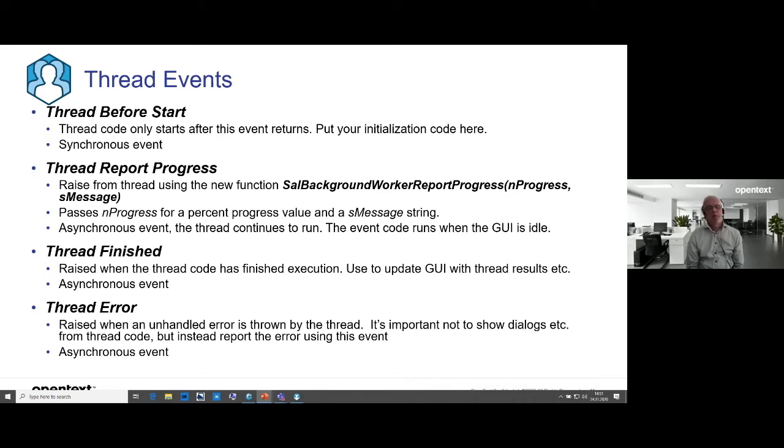That means the thread is running, but maybe the front end cannot show the information because the main event is busy. But it's inside the queue. It's not lost, it's really inside the queue. And after a while, if the user interface is idle, then the information is displayed.